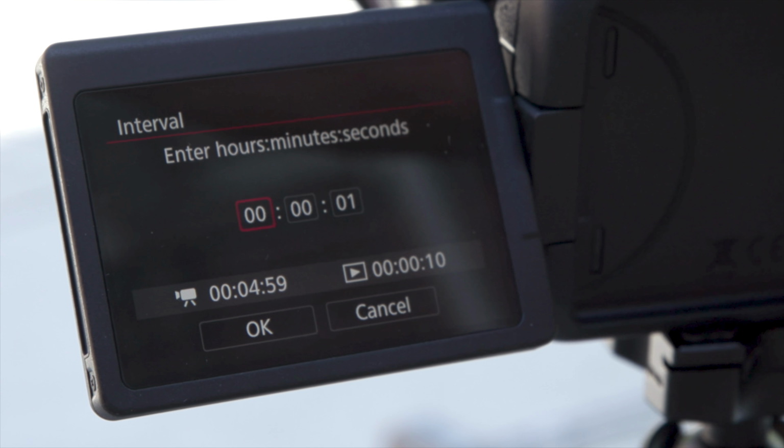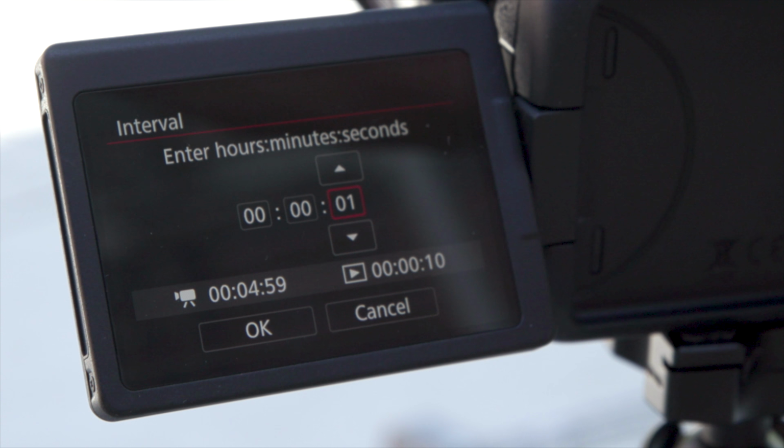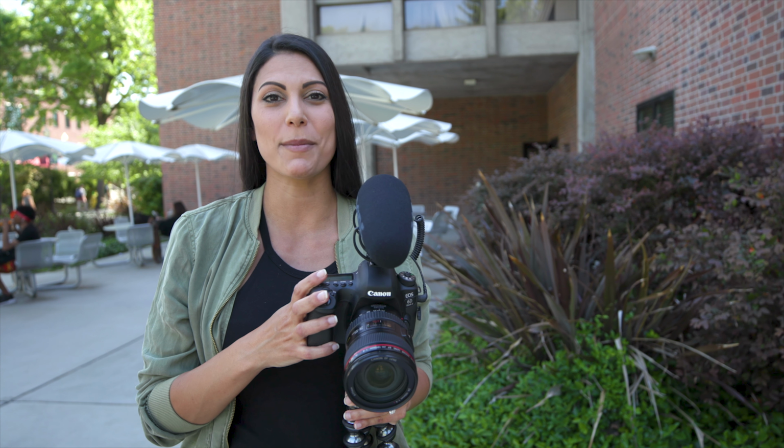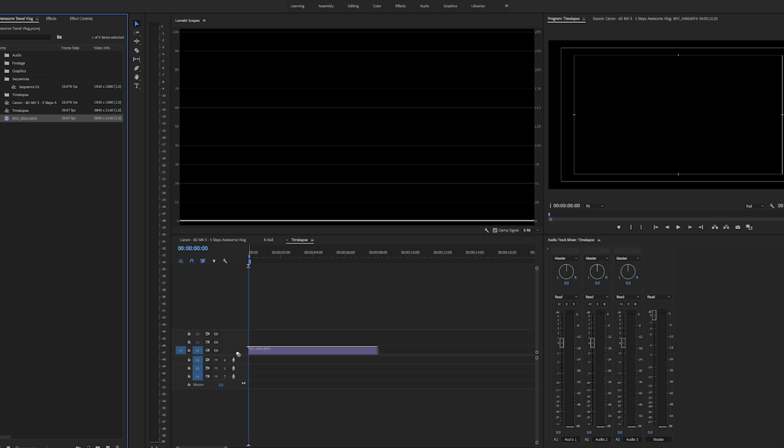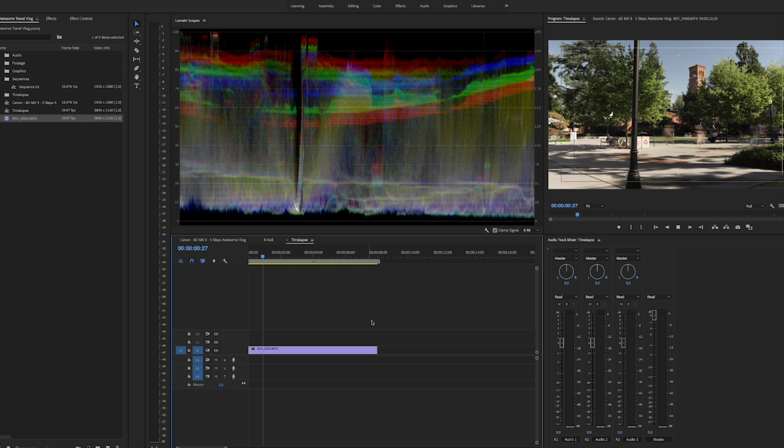The EOS 6D Mark II has an internal intervalometer. Not only can you shoot a time-lapse in camera without the need of an intervalometer, it will also make it into a video for you, ready to be placed on the timeline.